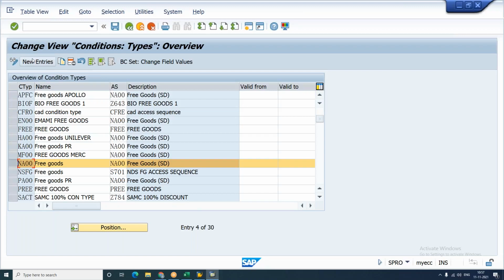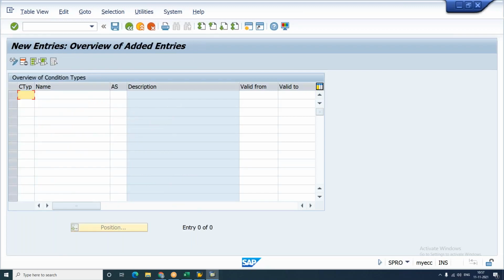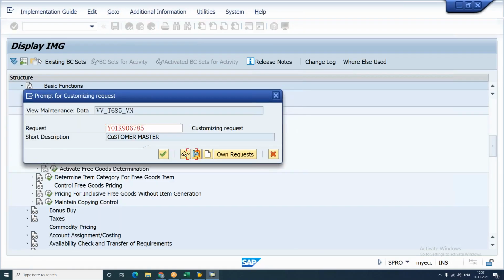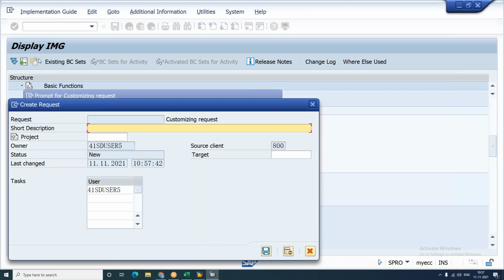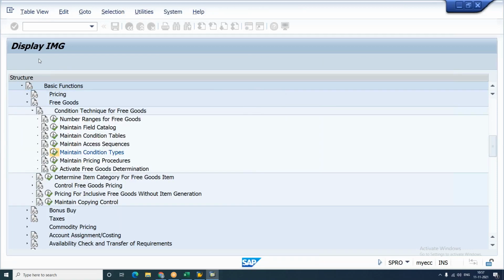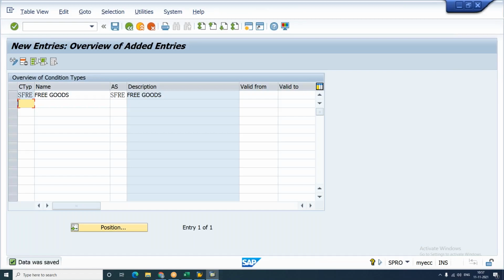So to create our own condition type, I'm just trying to work with the new entries over here and try to assign it. We are creating a condition type. At the same time, to that particular condition type, we try to assign an access sequence and try to save this one. And this time the data is getting updated under customization request. Done. So condition type created, access sequence assigned.